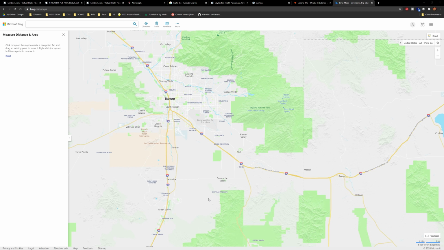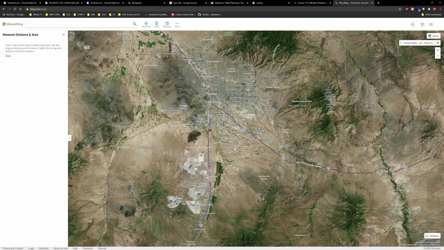All right, so finally, the last thing I wanted to show you guys was Bing Maps, and this part's pretty easy. And this is another real helpful tool for doing your VFR flight planning. All right, so the first thing that you want to do is come here to road, change it to aerial view. Okay, makes it a lot easier to manage.